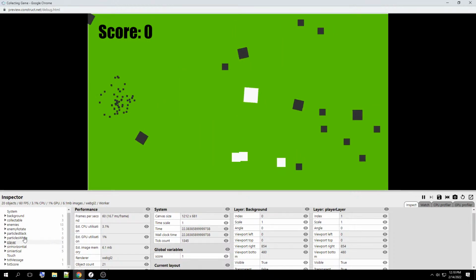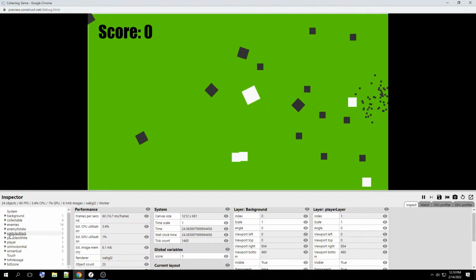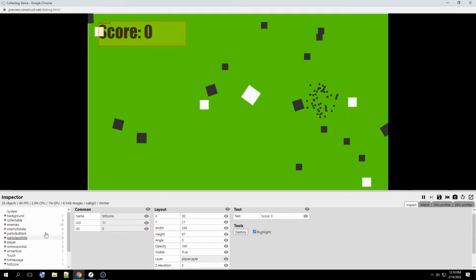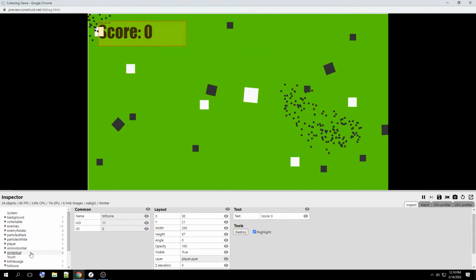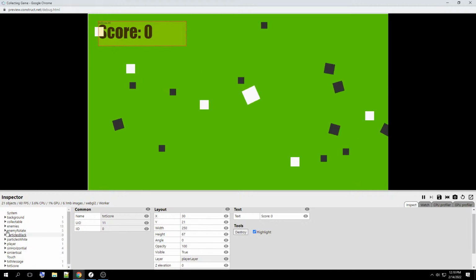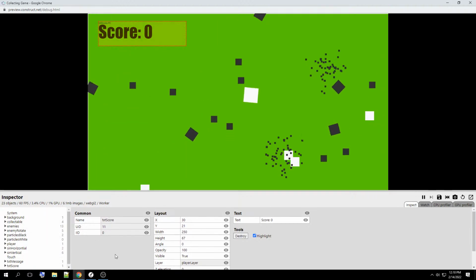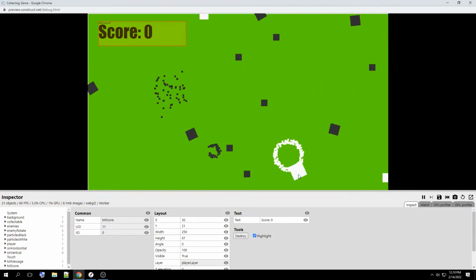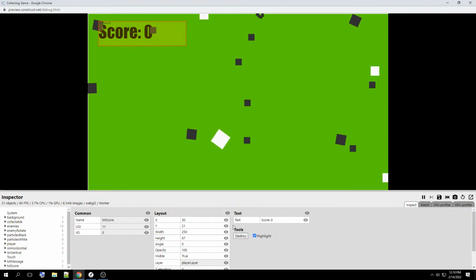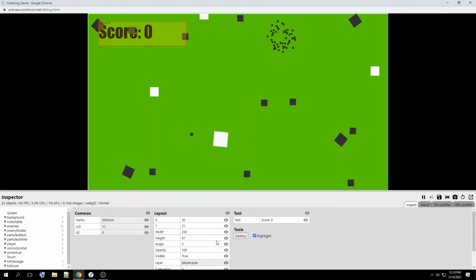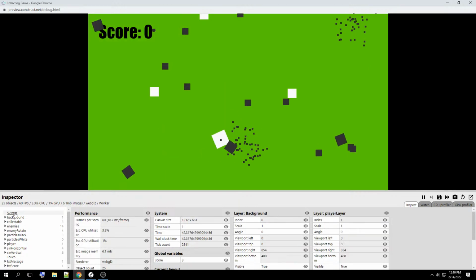Let's bring this down. Player text score. We don't want system enemies rotate. Why can't I find the global variable? It should be there. I cannot find it. System.